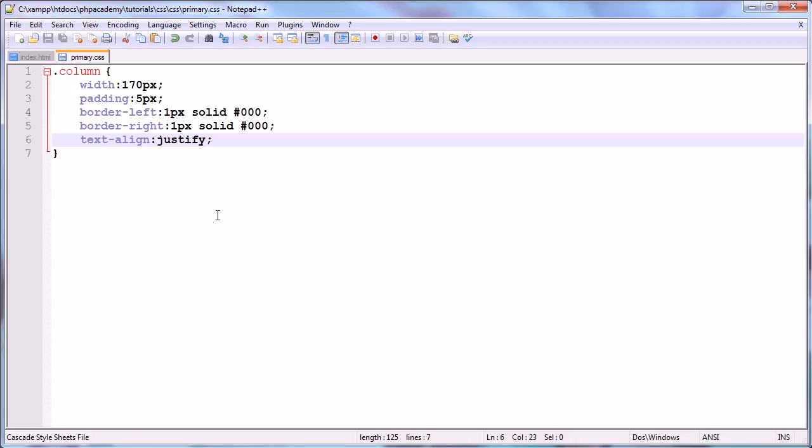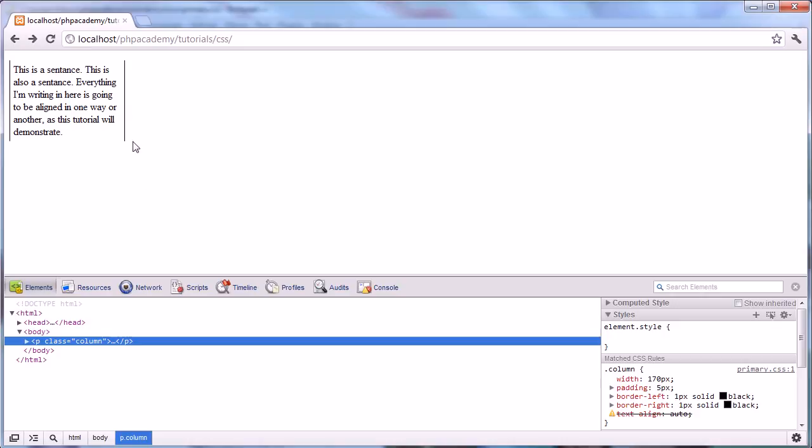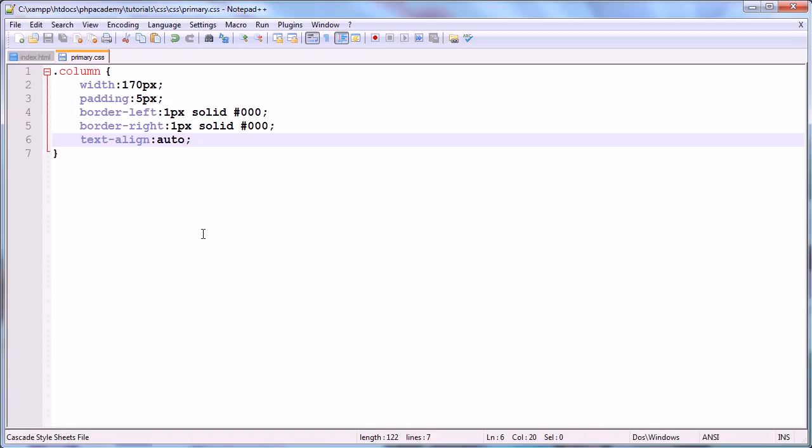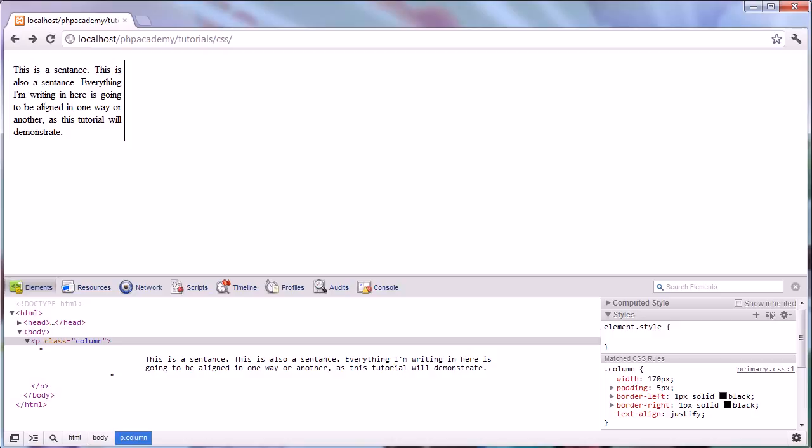But overall, we've got text-align left, which would be the default style, as well as auto. If we set it to auto and refresh, it does what you'd expect. It doesn't do anything. Maybe you can't use that property actually. Maybe I'm wrong. Sorry. So we've got left, we've got right, we've got center, which comes in handy, and we have got justify. Okay, so that is a basic tutorial on how to align text with the CSS text-align property.